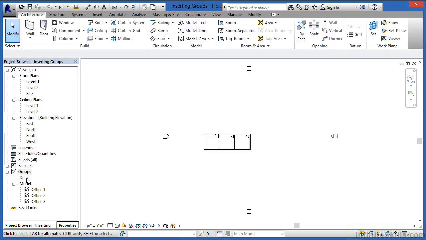Detail groups are two-dimensional groups, usually considered just sort of a flat group, which would mean that those components that you placed are two-dimensional. They don't have the depth dimension associated with them. Then they'd show up underneath detail groups.